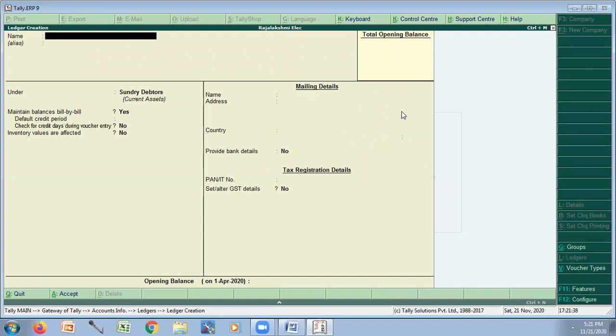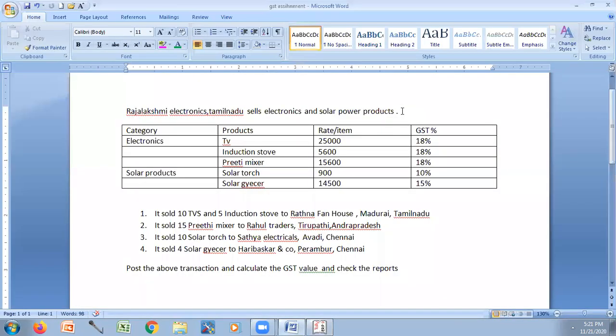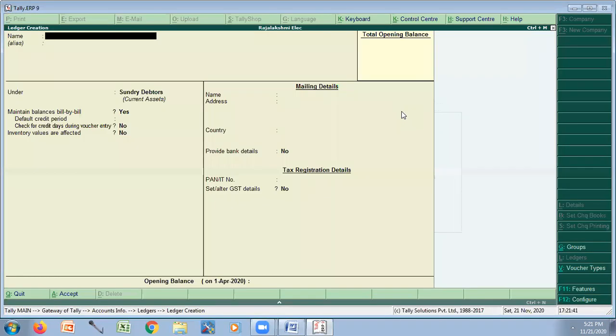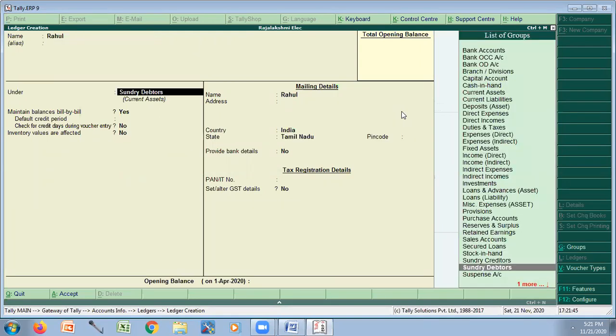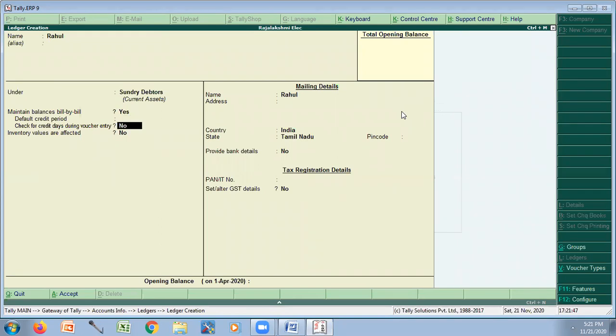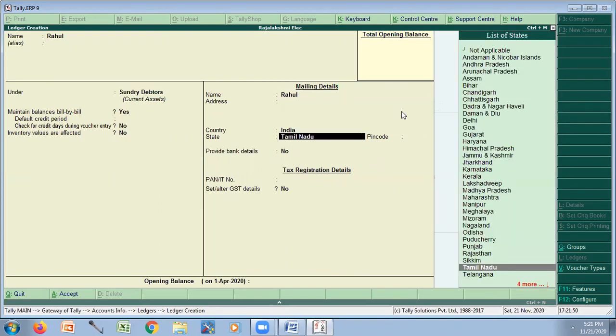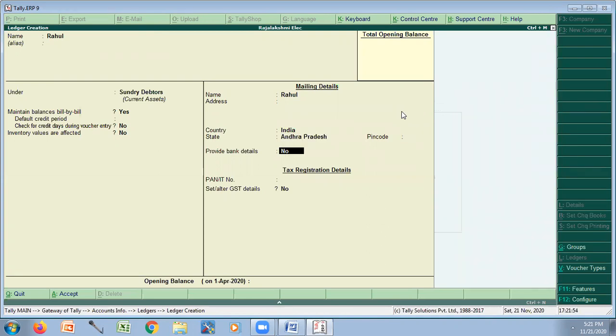Now what is the next thing? We have Rahul Traders Tirupati. So I'll just go for Rahul Traders Tirupati. So that is also Sundry Creditor. Here I'm going to write, instead of Tamil Nadu, Andhra Pradesh. That is very, very important. Okay, and give an enter. You want to change the details? No, I'll give an enter. So I've created two things.